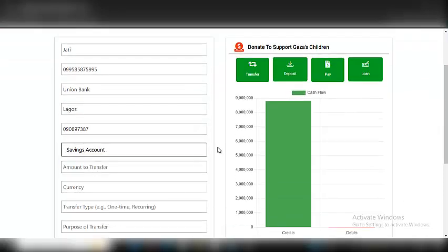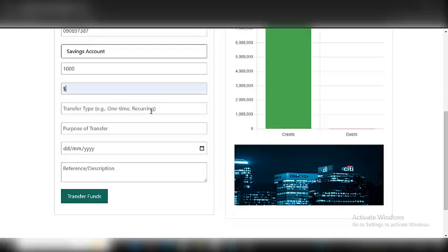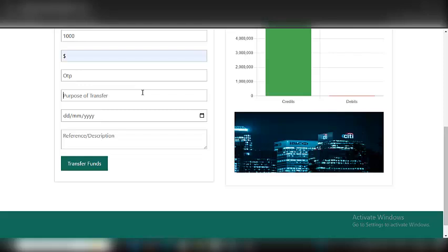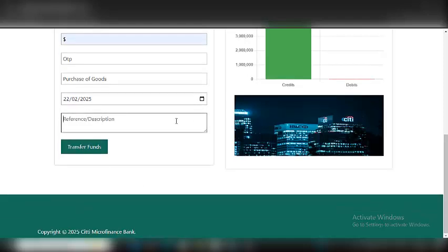Is it savings account or checking account you want to transfer? Then the amount you want to transfer, let's say 1,000, and the currency, you can use any currency symbol. Then transfer type, I can say one time payment, right? OTP, one-time payment. Purpose of transfer, should I say postage of goods, right? Then the date, you pick today's date. Then reference or description, I can say new.